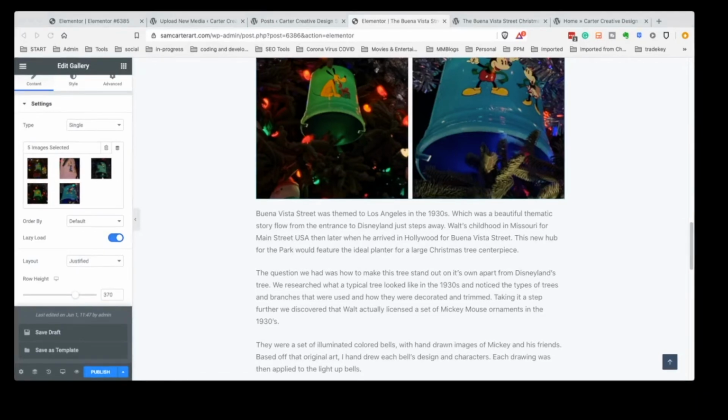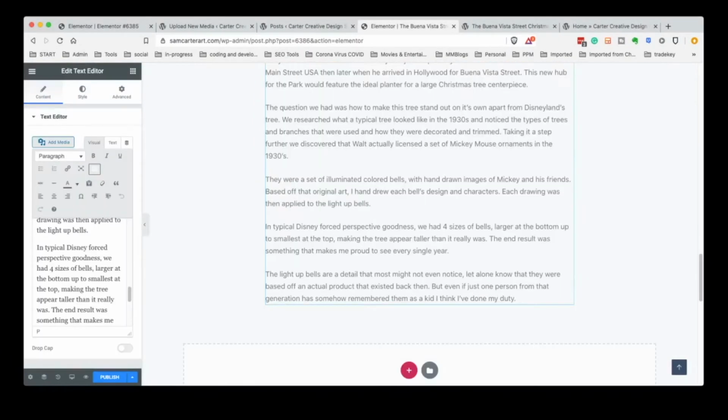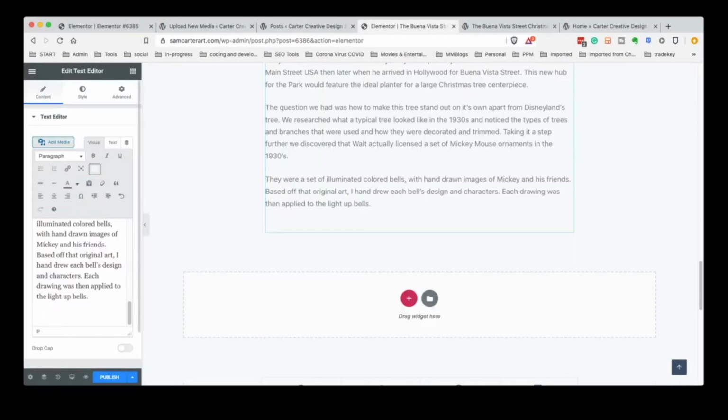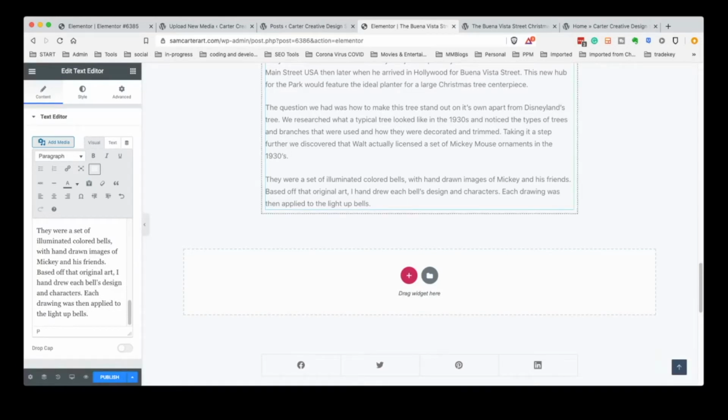Oh, we're missing one more image on the second paragraph. So let's go find that. So at the very bottom, I'm going to cut that out. And just like we've been doing, we're going to add a new.